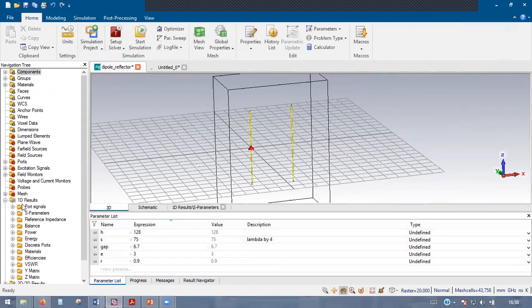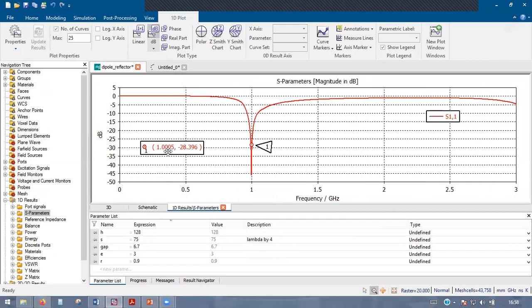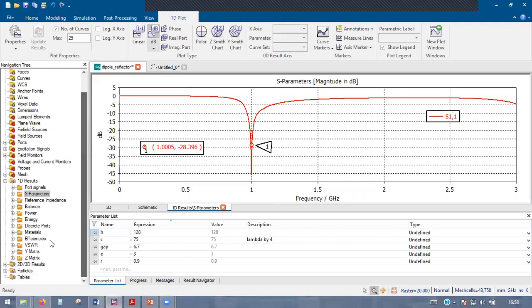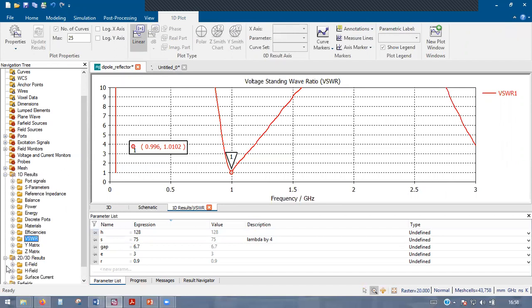As I already have the simulated result, I'll show you over here that my antenna is exactly resonating at 1 gigahertz, which gives a power value of minus 28.39 dB. At the same time you can cross check VSWR also, which is below 2 or 3. 1 is the ideal value, so yeah, we are getting around that.